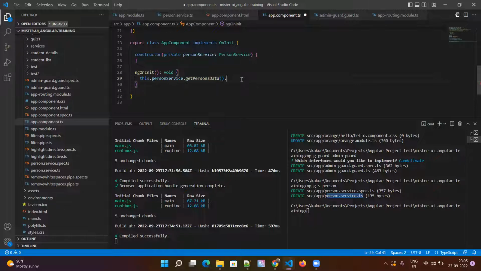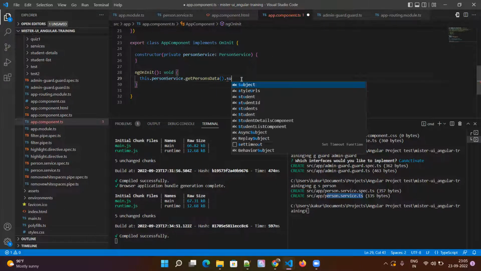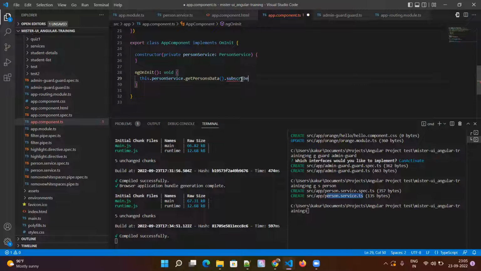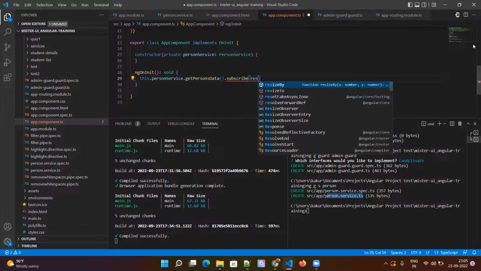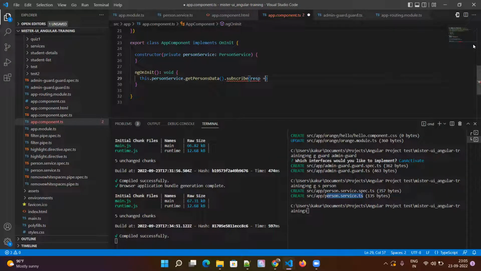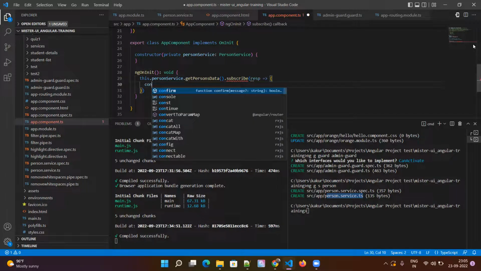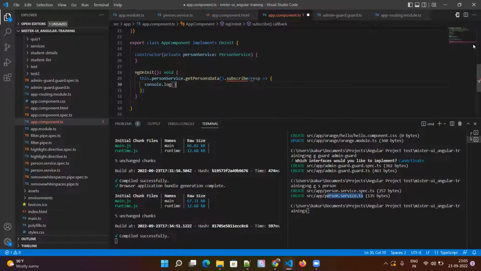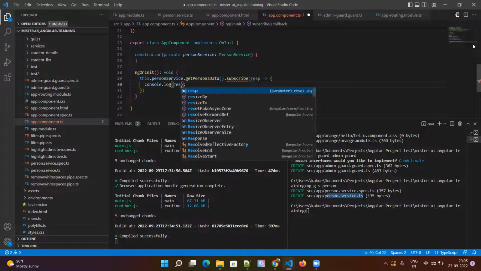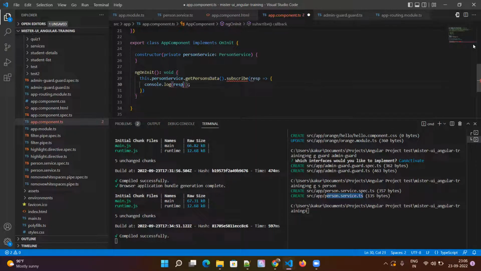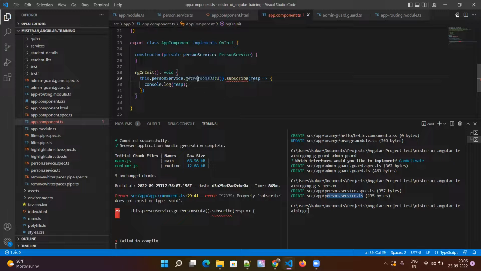So for that purpose, let me call the subscribe method, which returns a response, right? So let me say response, and here let me print console.log of response. Okay, because this method is not returning anything, it is complaining.